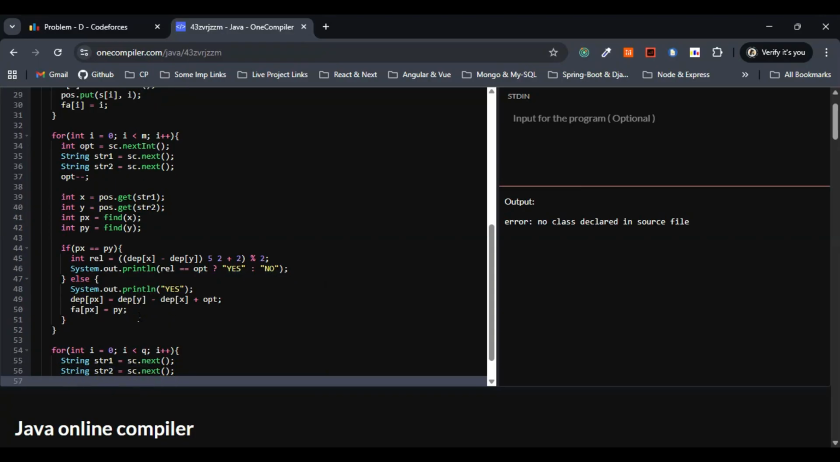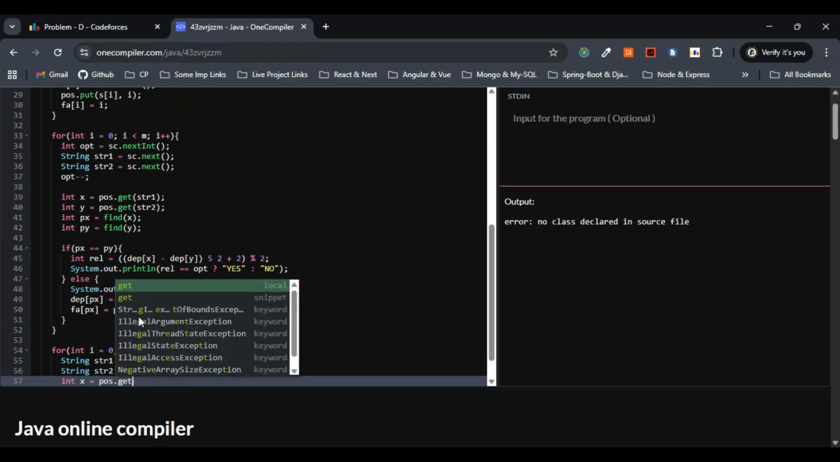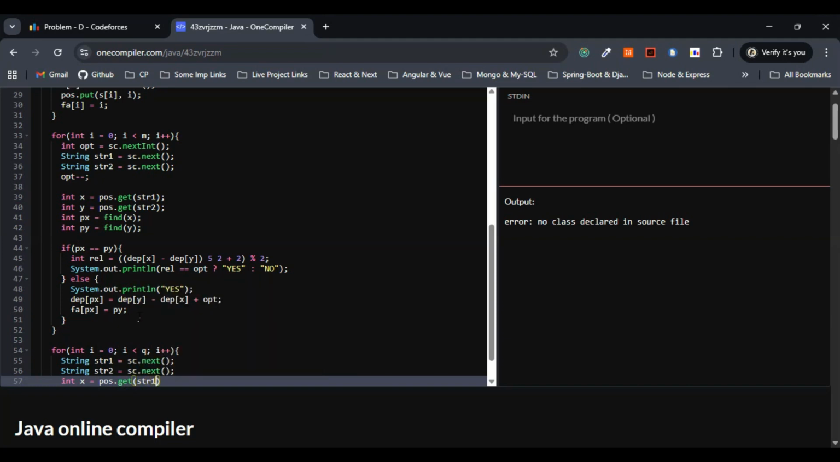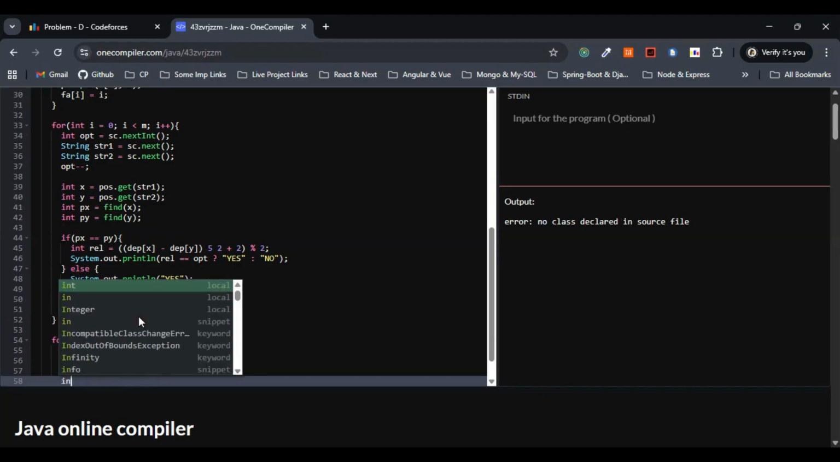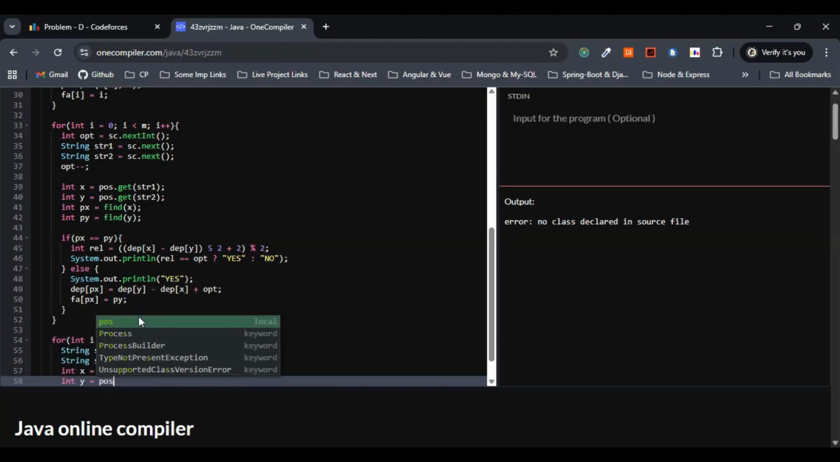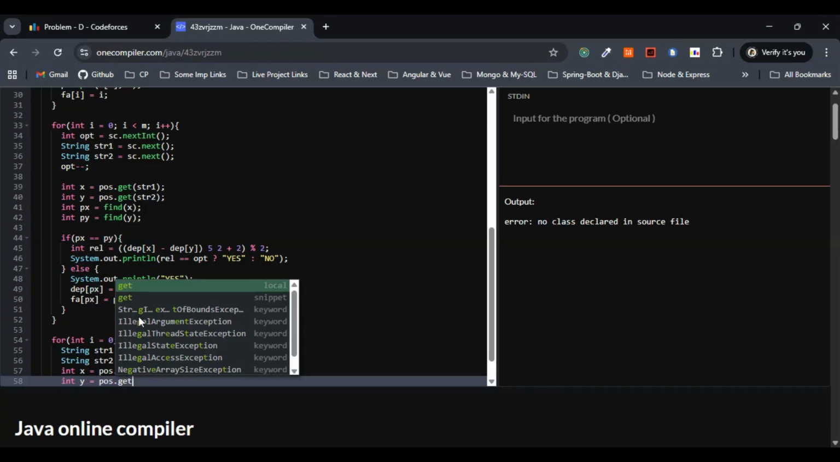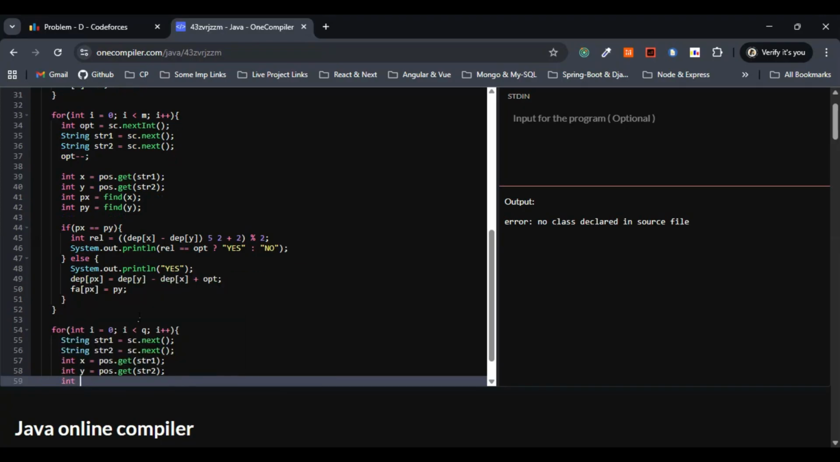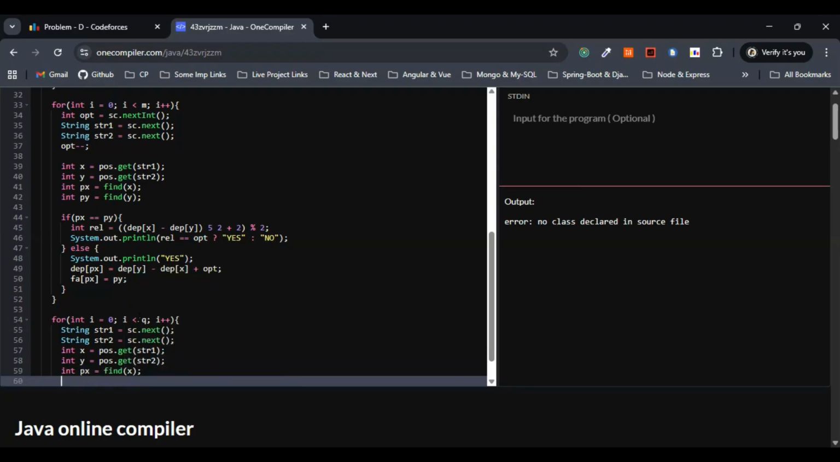Now let's do one thing. Let me assign x equals position dot get of str1. This is fine. Now let me go with y equals position dot get of str2. This is fine as well. Now let's go with the px as well as the py. Px, let me assign this one to the find of x, and py equals find of y.